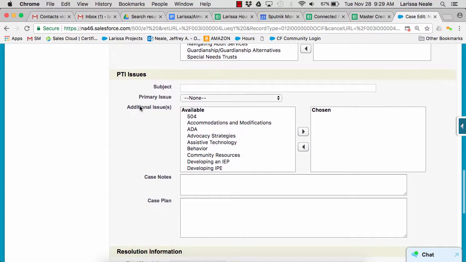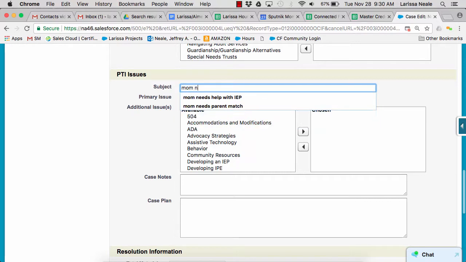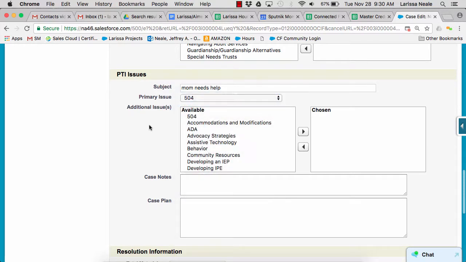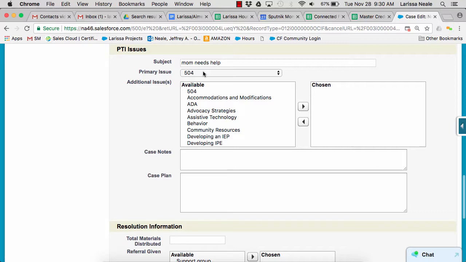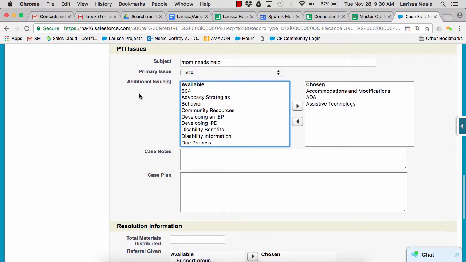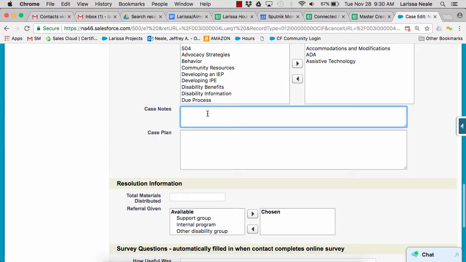If we scroll down a little bit further, we have our PTI section. So we have a place where we can put a subject. We have our PTI issues. These may be a different list than what you have, but we need to select one primary issue and then we can select multiple additional issues. Case notes. So this is a description of the issue, case plan.